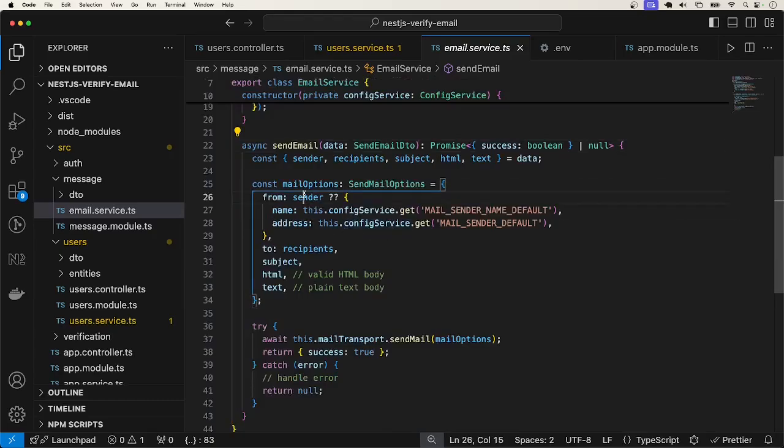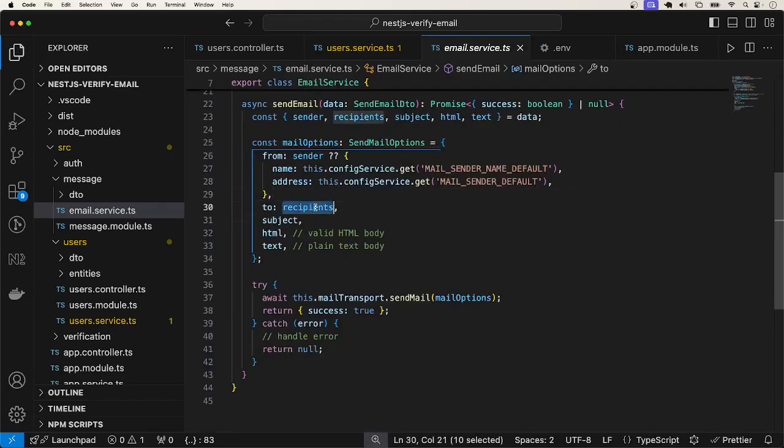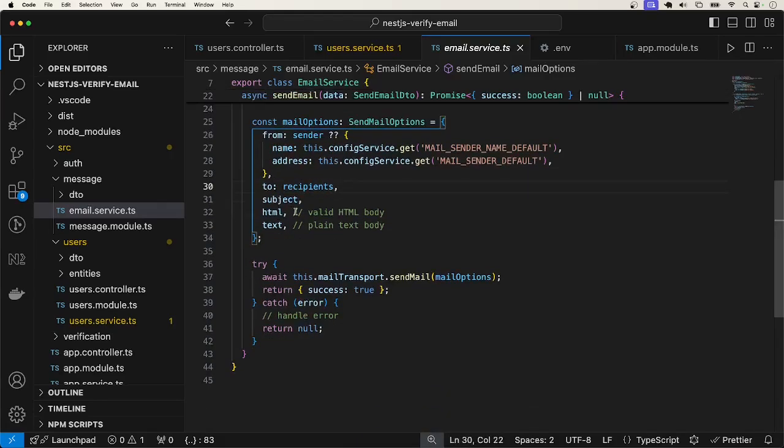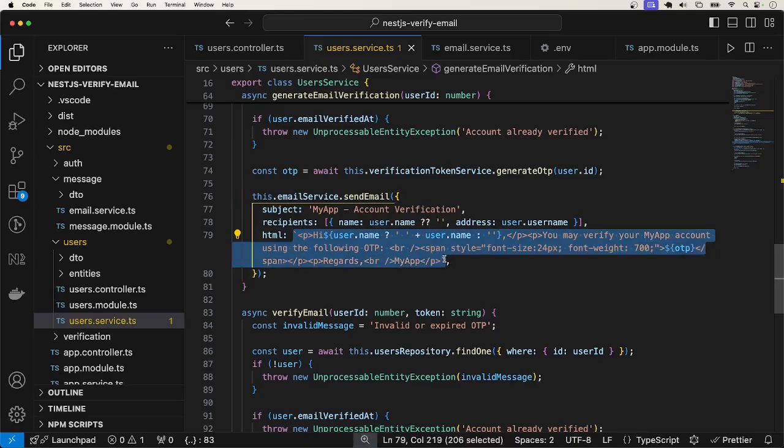So if the sender is supplied, we use it. Otherwise, we use the default. Then the recipient obviously has to be supplied. The subject, which is a string, and this HTML body. As you can see in the example here, this is the message body. It says, "Hi, the name of the person. You may verify my app account using the following OTP." Just HTML, simple HTML.